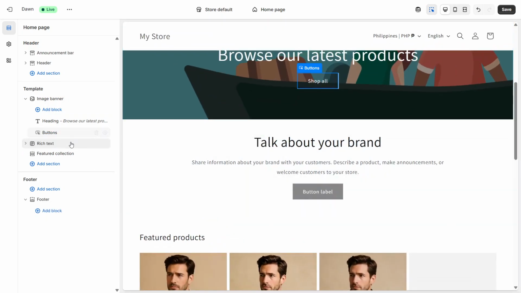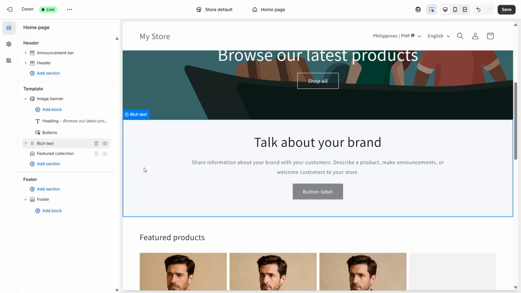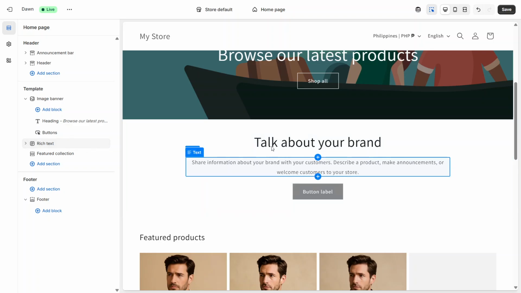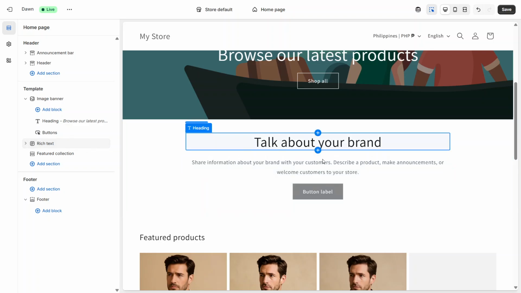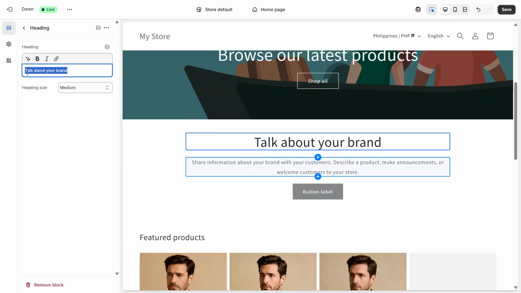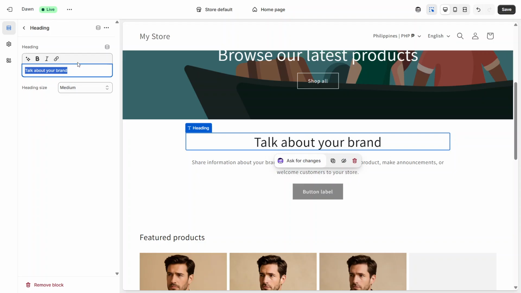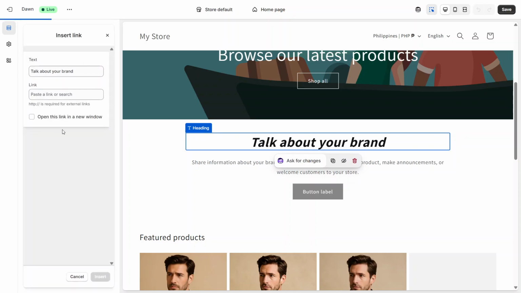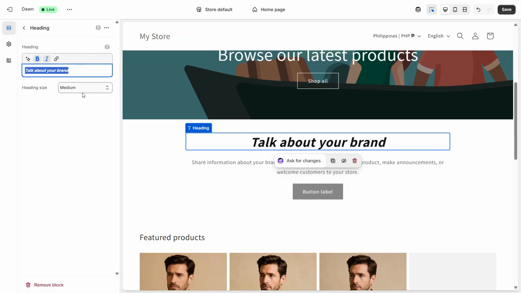On the right side, in the preview panel, you'll see your new rich text section. Click directly on the heading in that section. This will open the editing options for the heading on the left sidebar. Here, you can change the heading text, make it bold or italic, and even turn it into a link if you want to send visitors to another page. You can also adjust the heading size, choosing from options like small, medium, large, or extra large, depending on how prominent you want it to be.